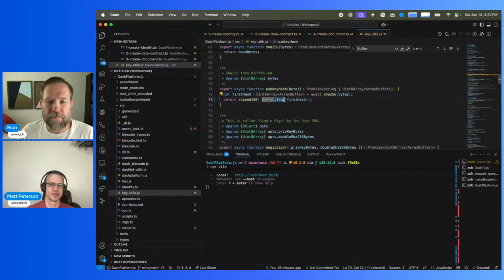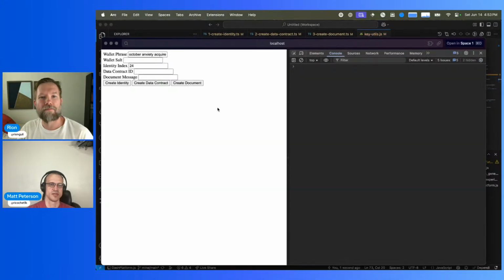So first hash, we don't need to even use this. Why do we even have this? Why do we even have this lever?